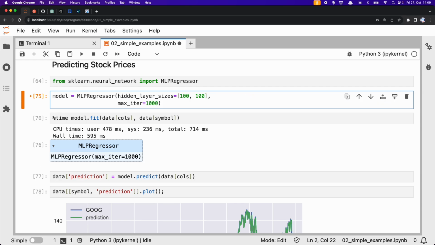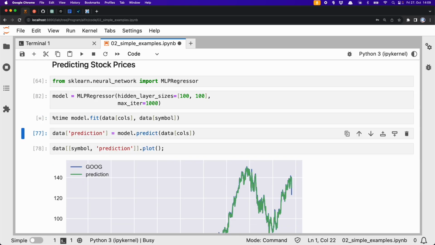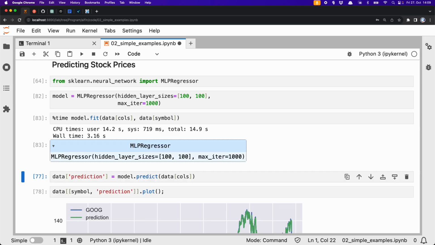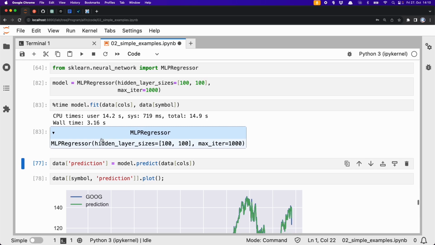This increases what is called the capacity of the model, and usually we would expect that it's better able to capture whatever we want to have captured. You see now, instead of 500 milliseconds, now that I have increased the capacity, it runs much, much longer. It has also built in what you see here from the timing. User used 14.2, but the wall time is just 3.16.